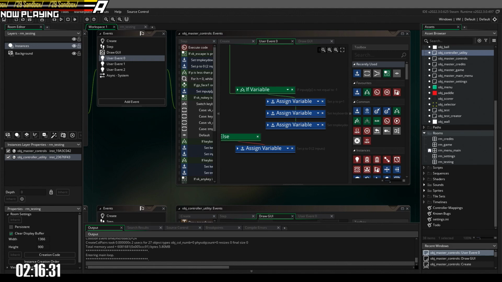Okay, so that's K. I'm going to assign this to the controller. And we're going to do S. There we go. Yep, S and up. Good, perfect. So player 2 is now controlling with W and S. All right, now let's go back here. We're going to do player 1 is going to be W and S, and player 2 is going to be down and up.